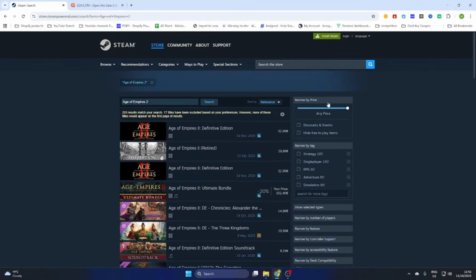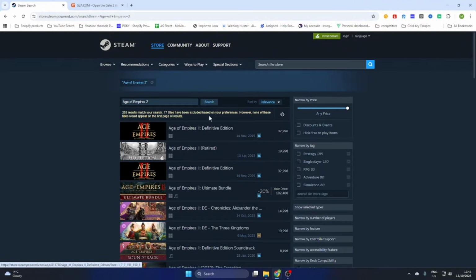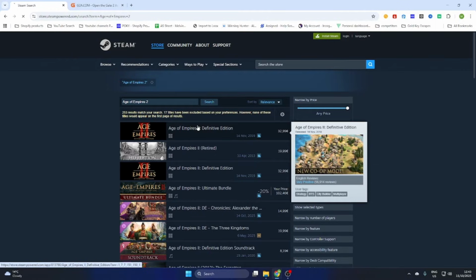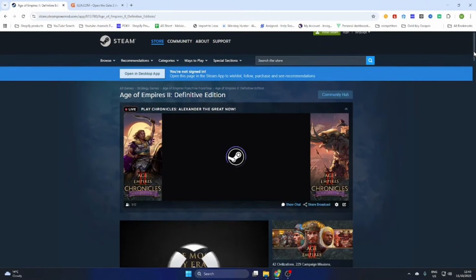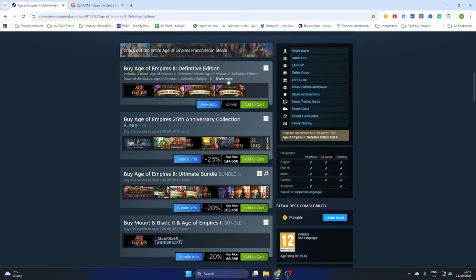Once you have done this, search for it, and as you can see we will find different versions. Now for now I will use the definitive edition, and once you have clicked on the game you will open the game page. Now scroll a little bit down and you will find out that this game will be €32.99 on Steam.